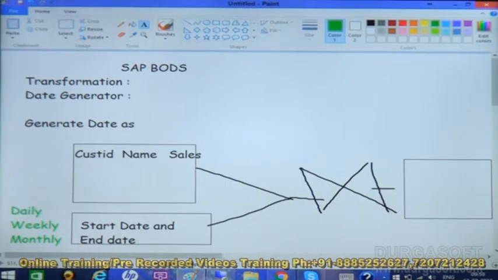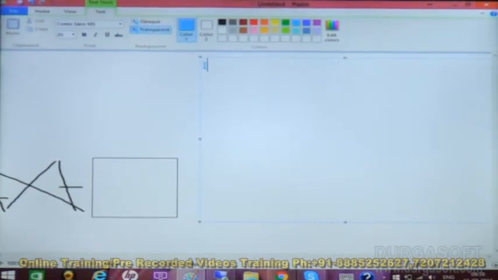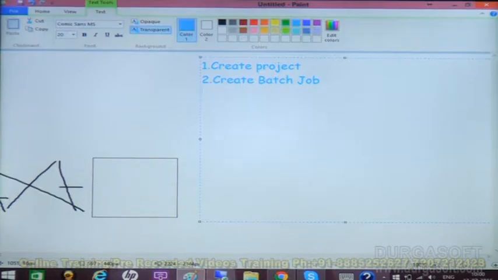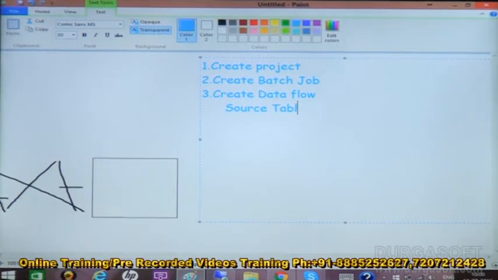In order to perform these activities, we need to follow certain steps. First step, we need to create the project, which acts as a main folder. Second step, we need to create the batch job, which executes the ETL process. And the third step, we need to create a data flow, because we are doing only one flow. In the data flow, add your source system like a source table, then add the date generator transformation, then the target table to hold the data. So let's see it practically.